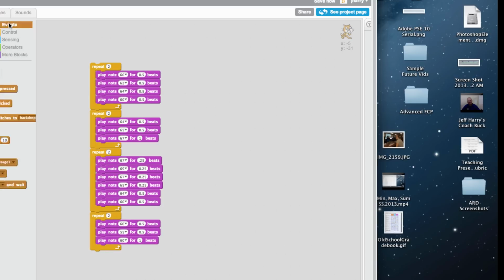The other thing we should get into the habit of doing is adding the when clicked little flag on top. So now I can play it. My sprite's not doing anything. I don't really care about the sprite at this point. I just want to hear the song. All right, that's pretty awesome.